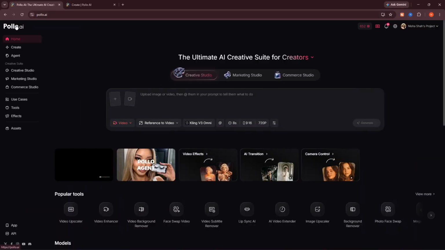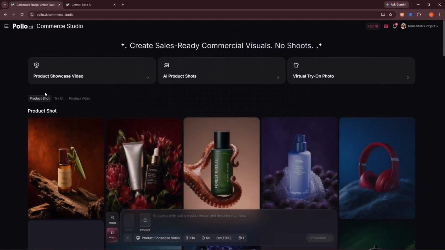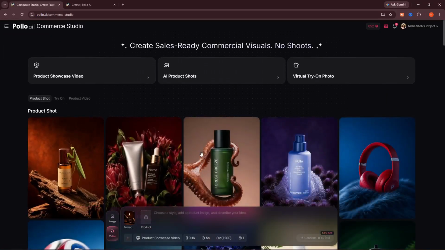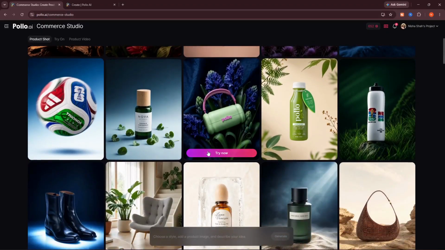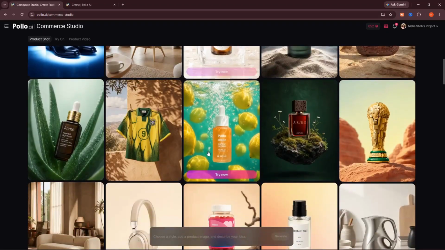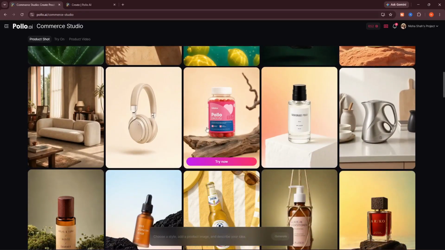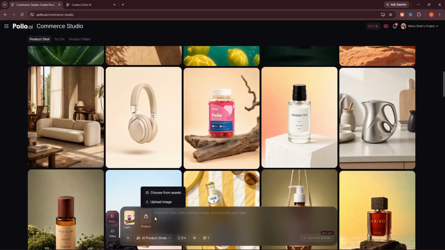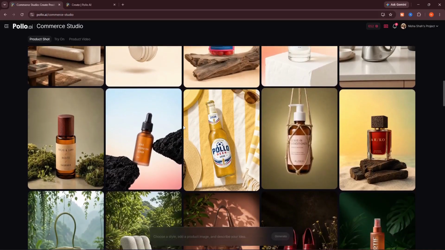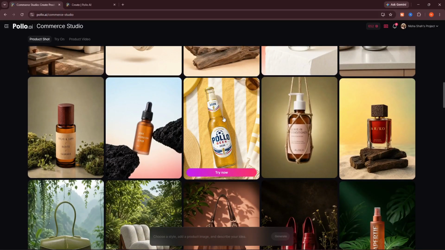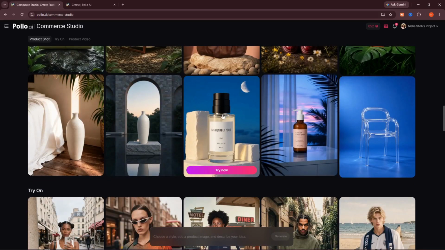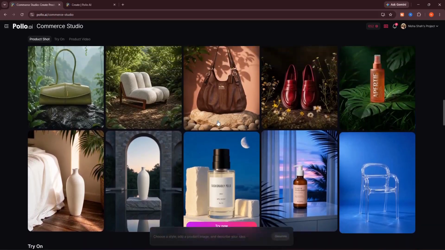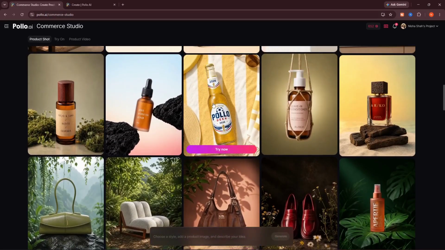But now what I'm going to do, I'm going to again go to Commerce Studio, and now you can also create product shots. So let's say you want your gummies to be seen, but you want it to be maybe in the style of this, something like this. You can just click on this and just upload your product and just click on generate and your product will be generated. So let's just do something like this. I'm liking this result actually a lot. Let's just see what else we have. Yeah, this is nice actually.